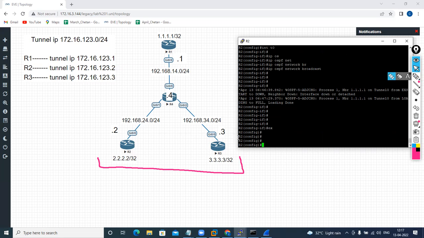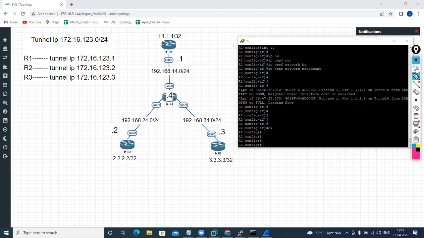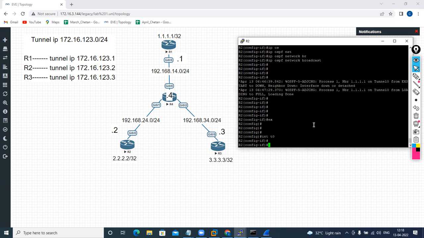Let us consider R2 has become the DR. It will not affect your traffic or something like that. But if you talk about hub and spoke, the hub should always be your DR. So these two should never participate in the election. It will create a problem with stub. When you create stub or totally stubby, at that time it will create a problem. So always, spokes should not participate in the DR/BDR election. Clear? So you need to set the priority on the spokes.